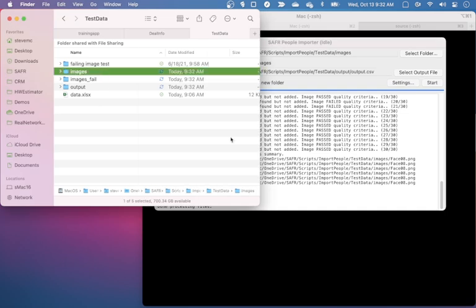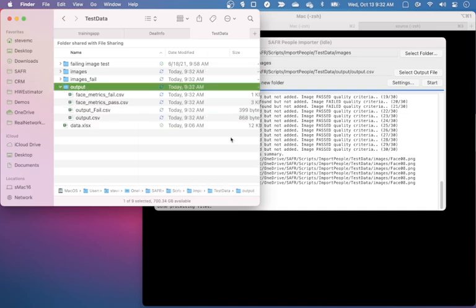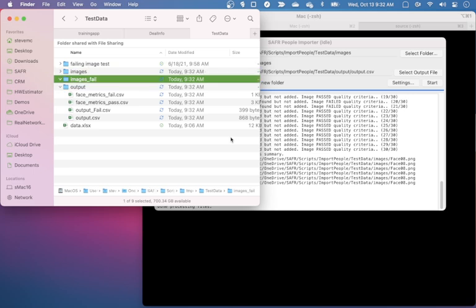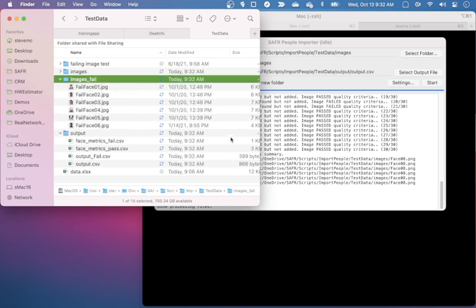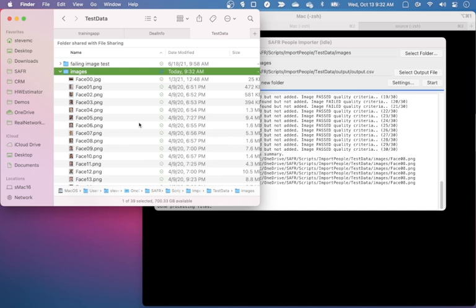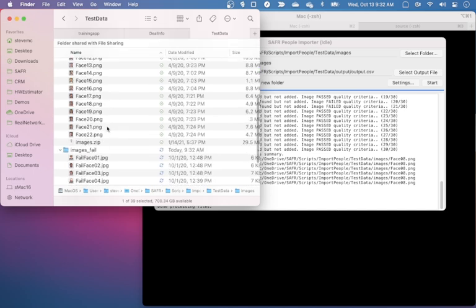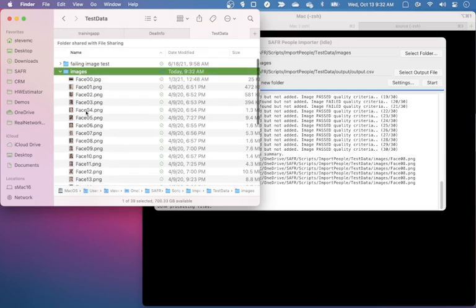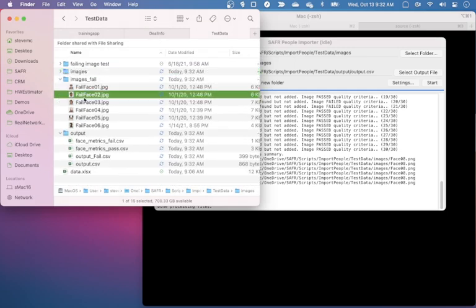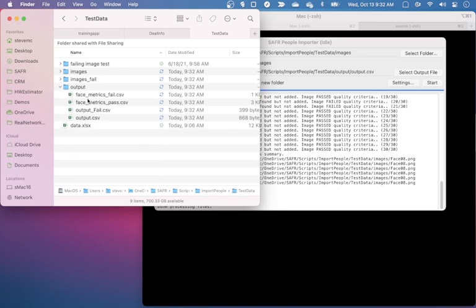So we've got your images directory and your images fail directory. So all those images that were in this folder that said fail face are now moved to the other folder, and it makes it very easy to reprocess those.